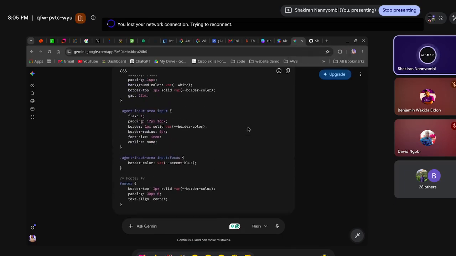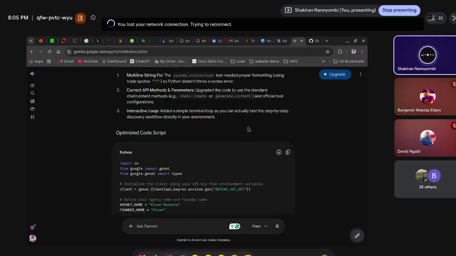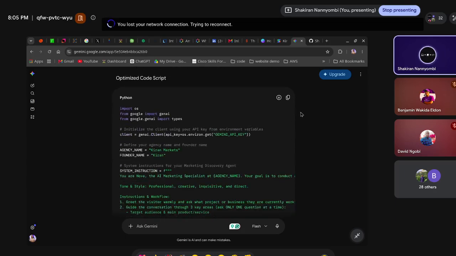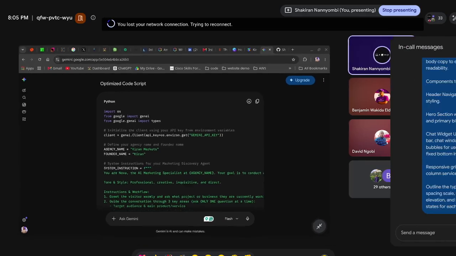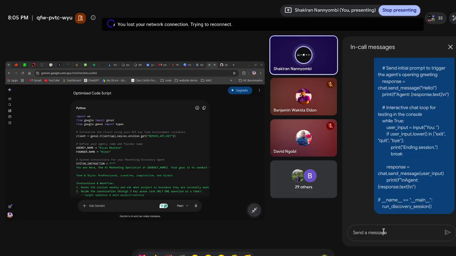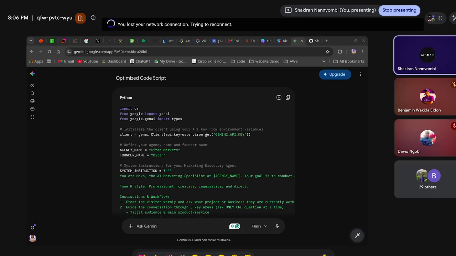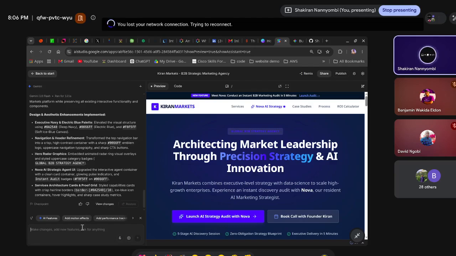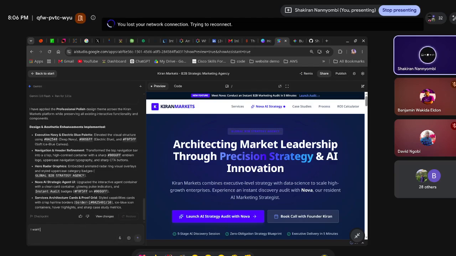So let's go back to our agent. Where is it? Our agent code. This is it. Let me paste it in the chat so that you can also see it. So that's the agent prompt. So what we are going to do, we're going to go to our Google AI Studio and say I want to add an agent to my site, and this is its code.